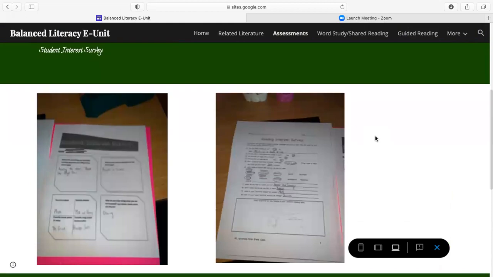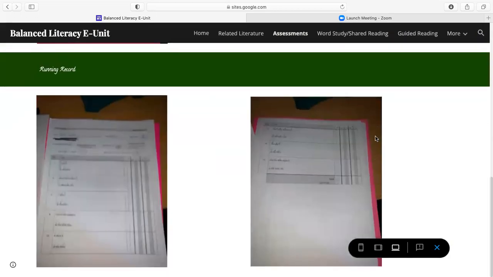In the assessment tab, you will find a student survey conducted in my clinical placement this semester along with a running record. The student survey is meant to get a better understanding of the student as a learner as well as their personal interests. The running record assessment is used as a tool that provides information including word reading accuracy, errors, and self-corrections as the student is reading the text.